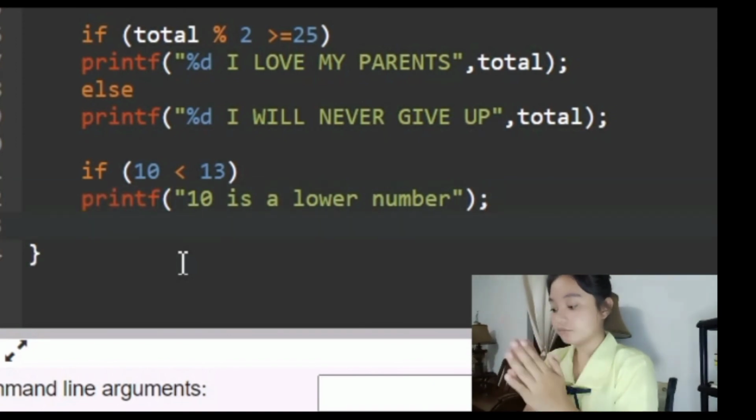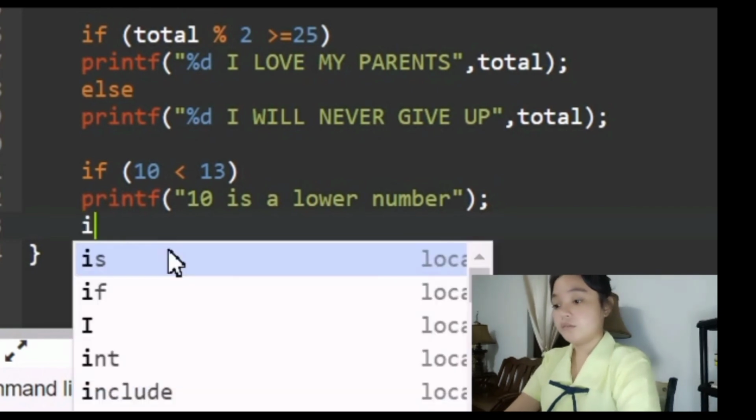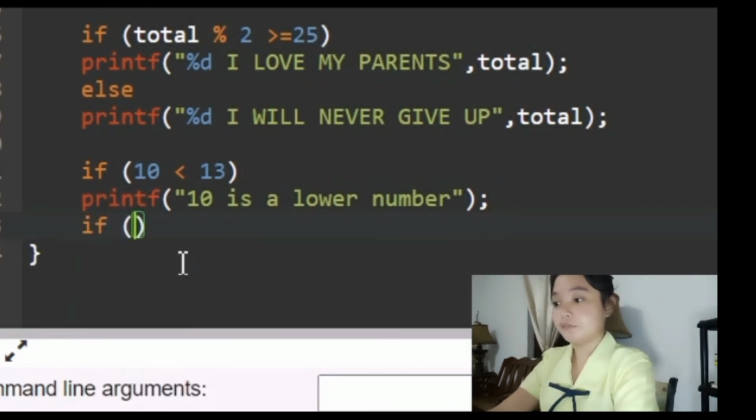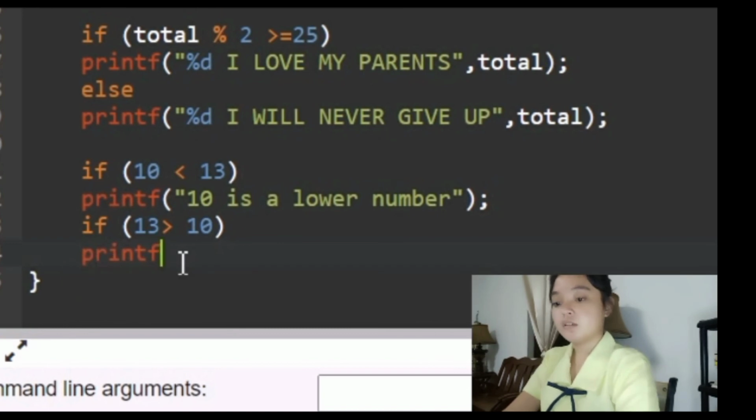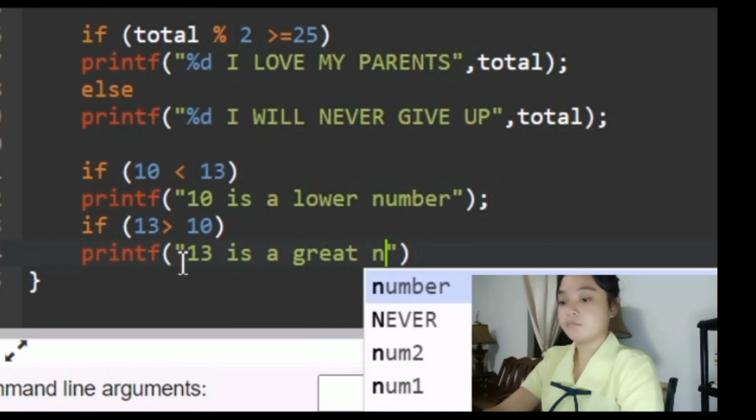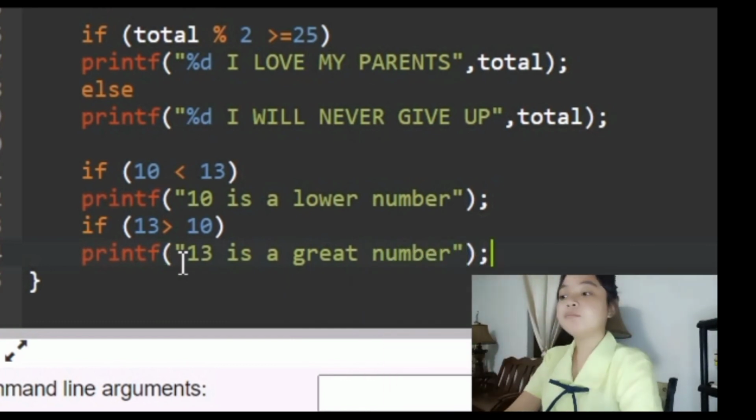Then of course, if 13 is greater than 10, then printf "13 is the greater number." Then, for the last touch, return 0.